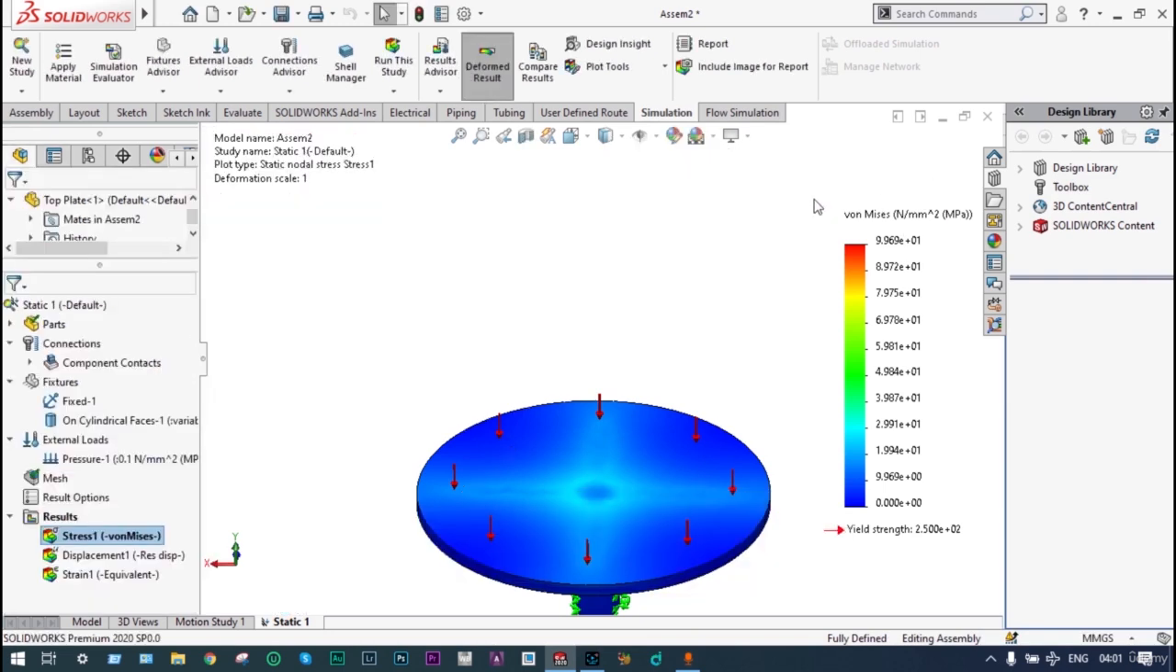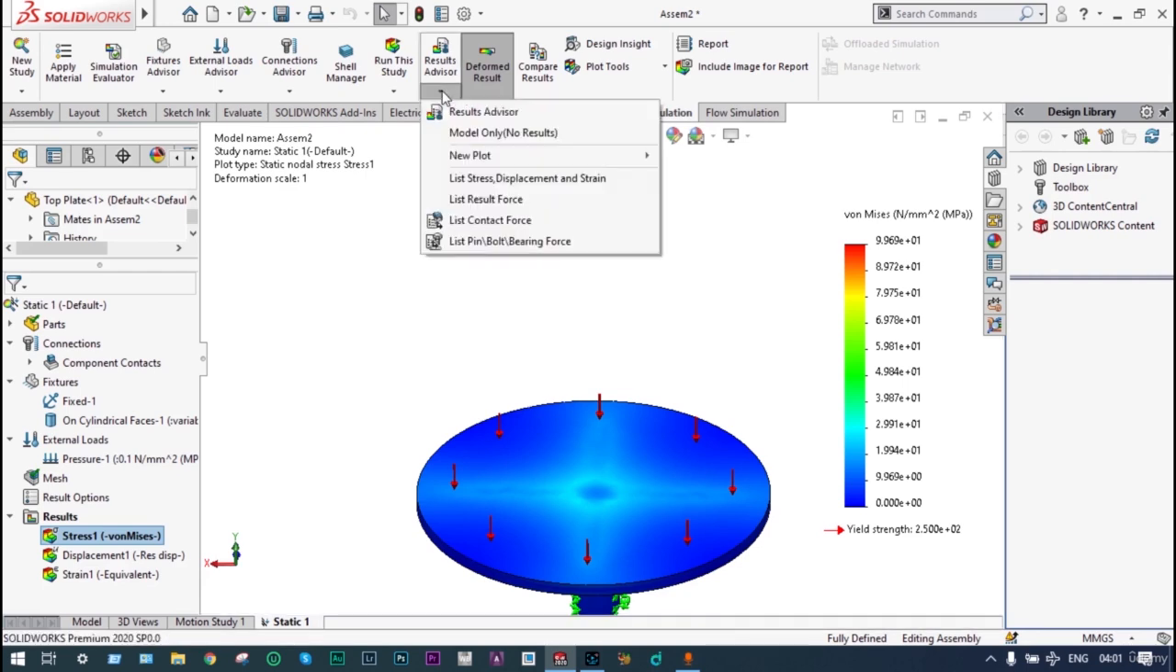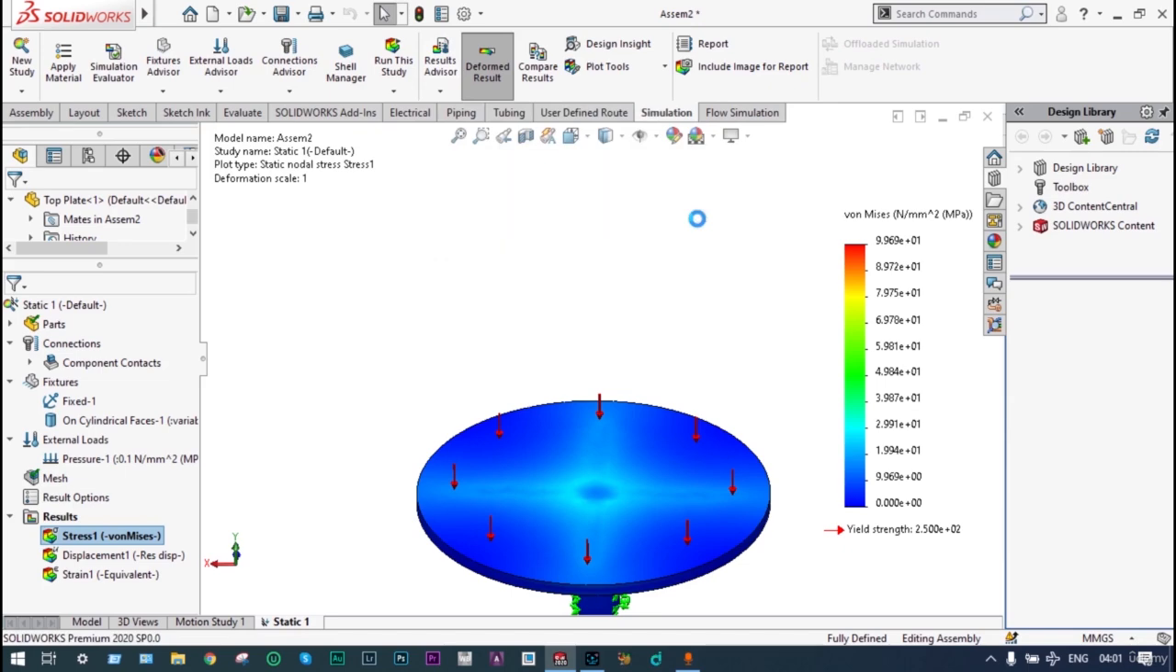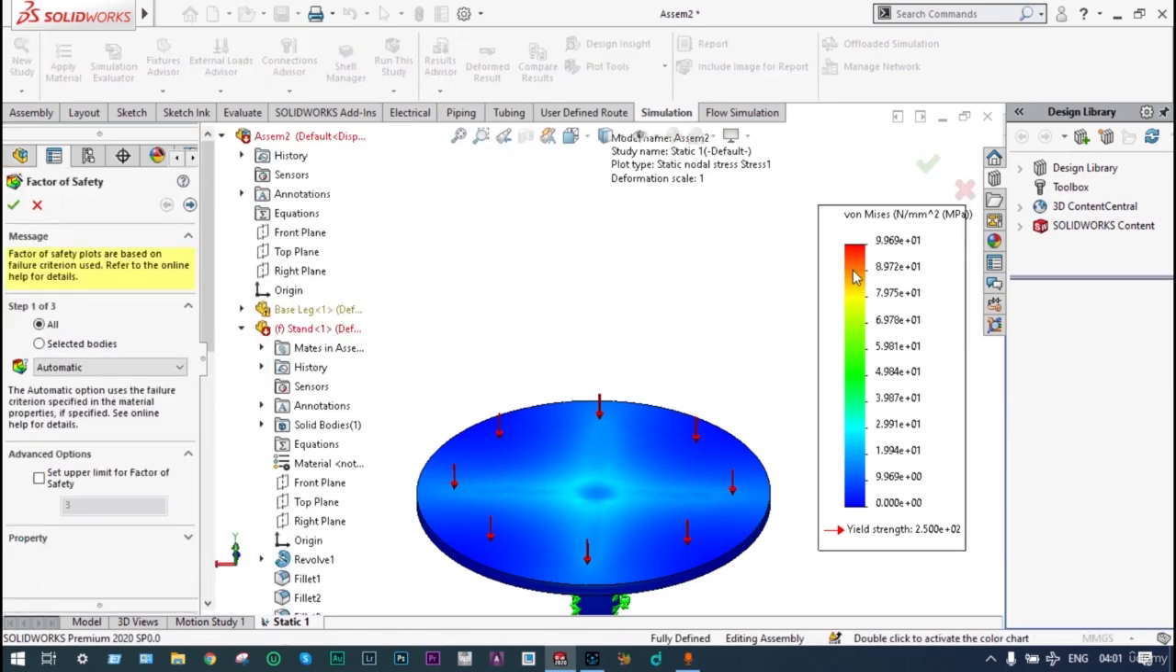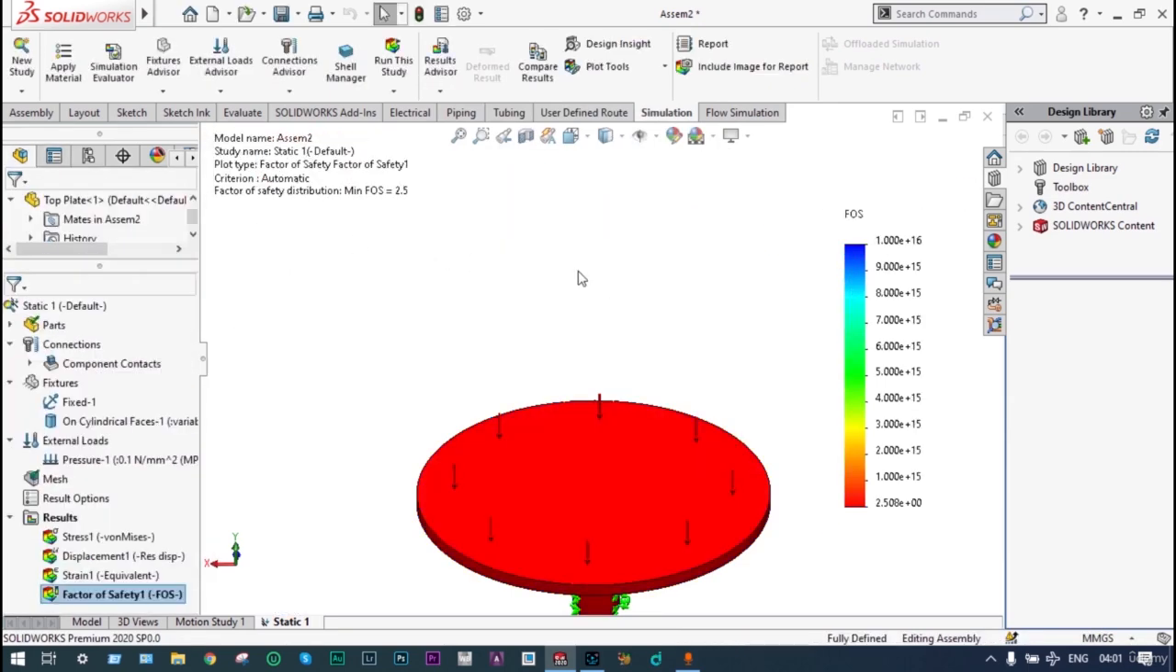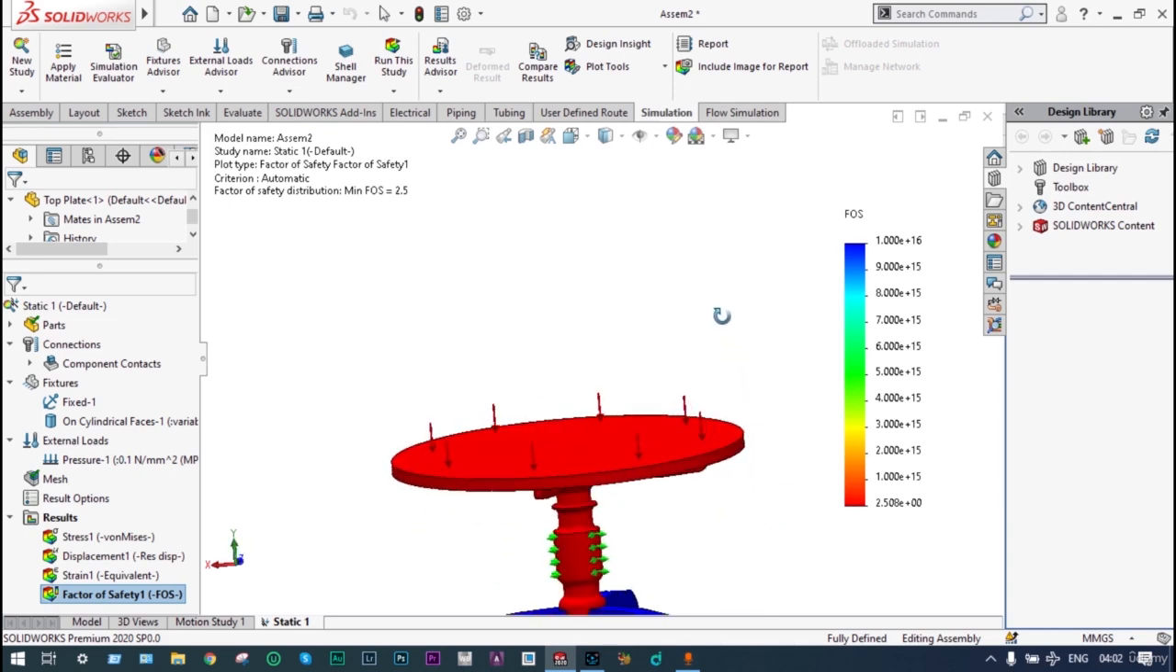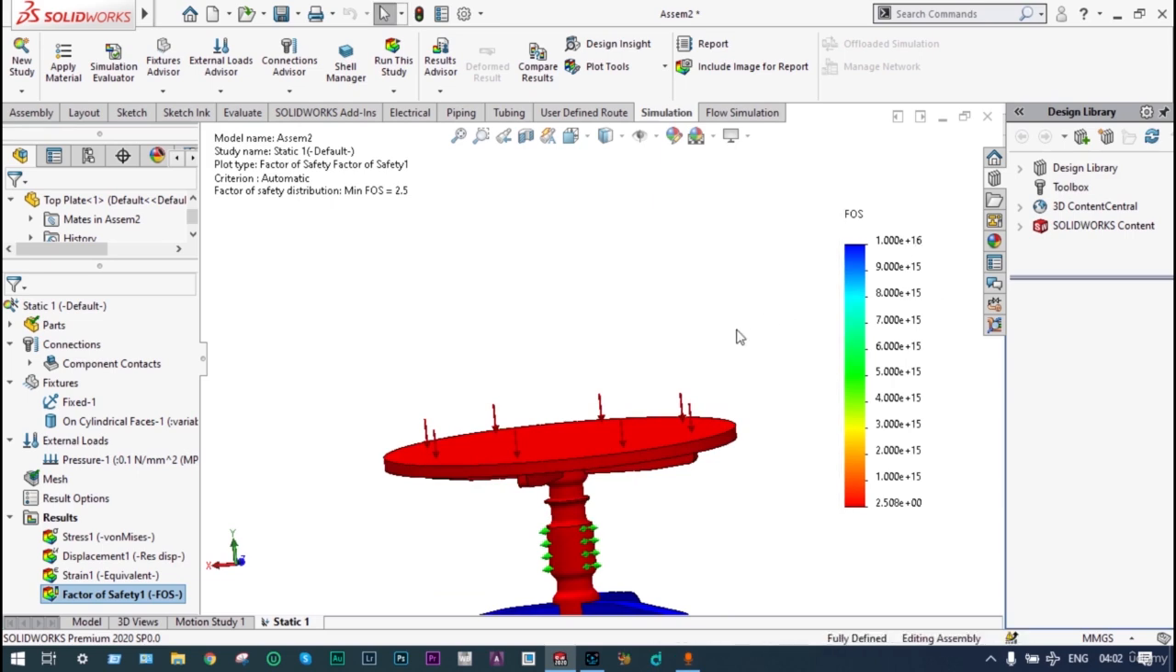Now we want to see one thing, like factor of safety, how much it is. We can check it from here, new plot, factor of safety, green check. Here you can see factor of safety is very high. Minimum is 2.5 and maximum is 1 into 10 to the power 16. That means it is a wastage of material. 2.5 is also okay. So we can design these things in such a way that factor of safety of 1 into 10 to the power 16 can be reduced.